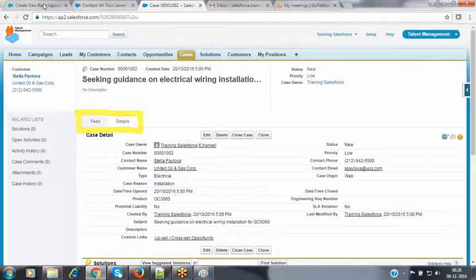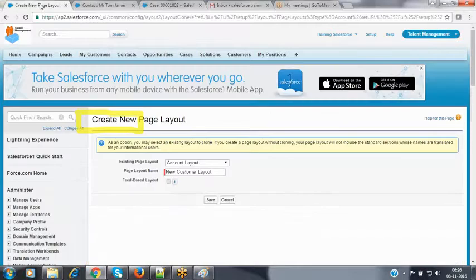Now, do you want the feed based layout or a normal layout? I want to use the normal layout like account, contact, or whatever layout that we have. I want a similar kind of layout here. I don't want the feed based layout, so I'm not selecting this checkbox.